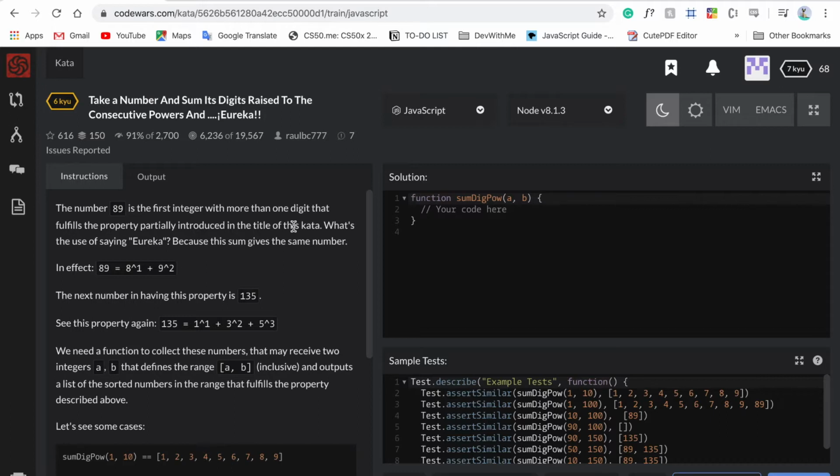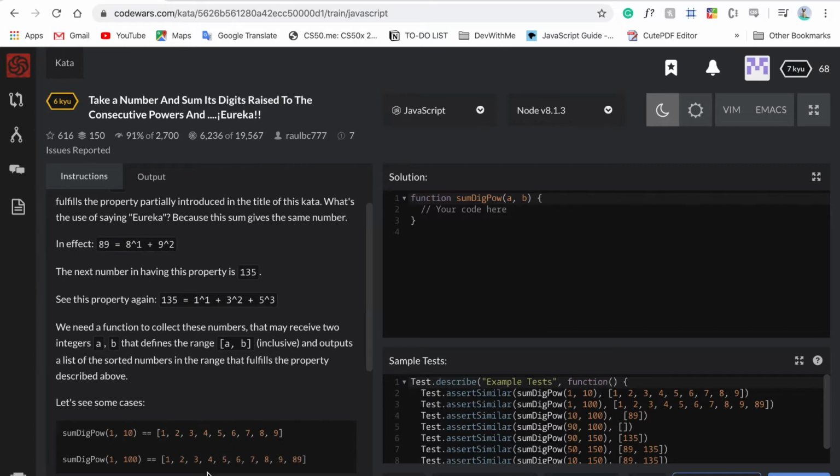The next number. Yeah, it is. So 8 plus 81. Alright. So see if this property works again. 135. So it's 1 plus 9, 10. Yeah, 125, 135, yes. We need a function to collect these numbers.